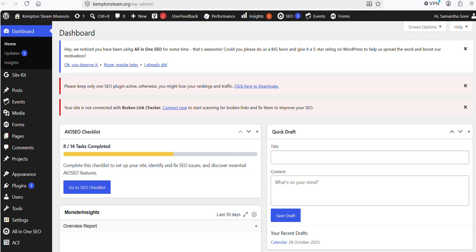This is a short film about how to edit the ticket buttons on the page headers on the Kempton Steam Museum website. When you log into WordPress, this is the view that you're going to see. You're actually in the dashboard, if you see in the top left here, dashboard view. What we're going to do is hover over Kempton Steam Museum, top left, and click on Visit Site.